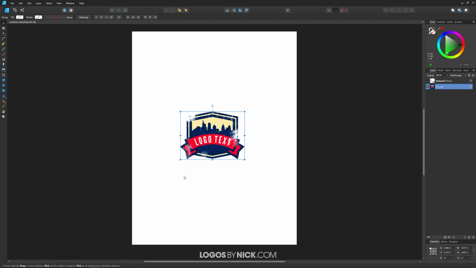So I think that should do it for this tutorial. That's how you can go about applying a texture overlay in Affinity Designer.